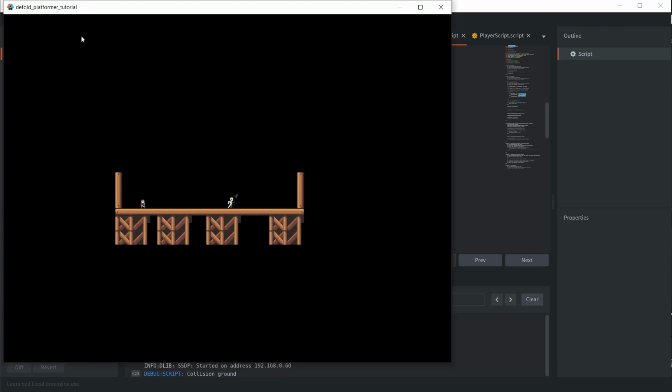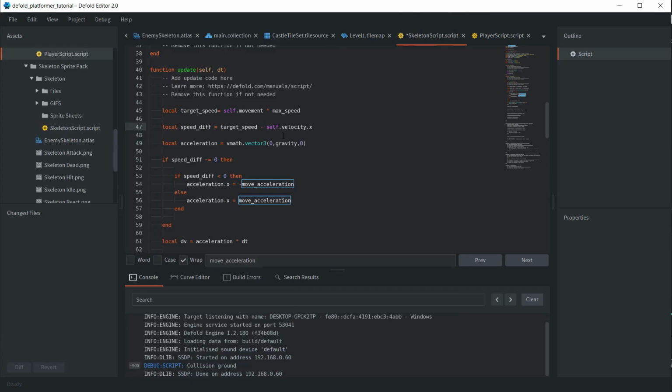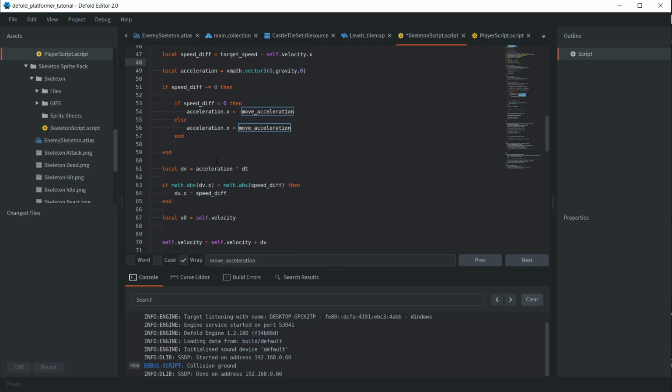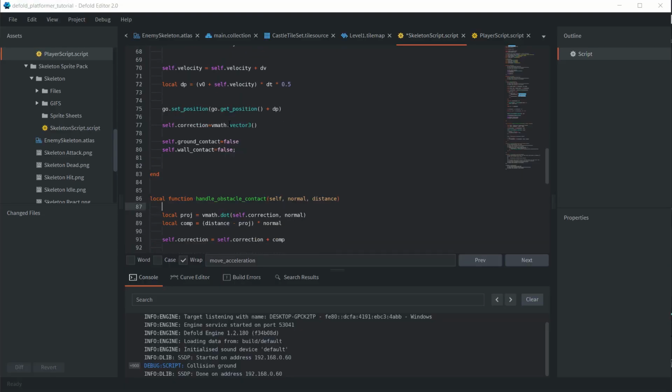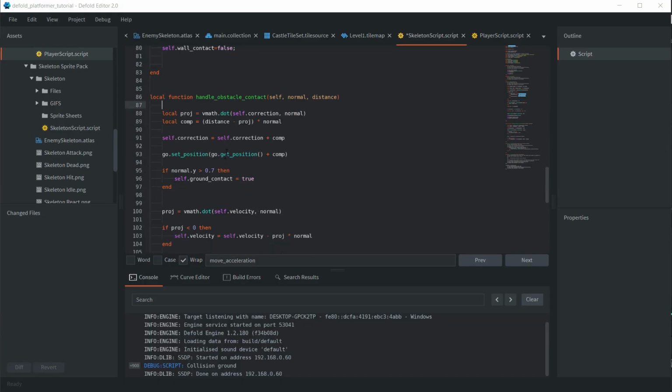Let's run the game now. And the enemy is moving forward until it passes through the walls at the end of the level and falls down. This is normal because we are not yet testing for the collisions with the walls. We will do it, not probably in the most optimized way, but the one that will be easy to understand.